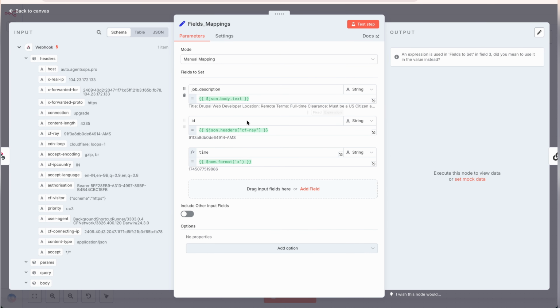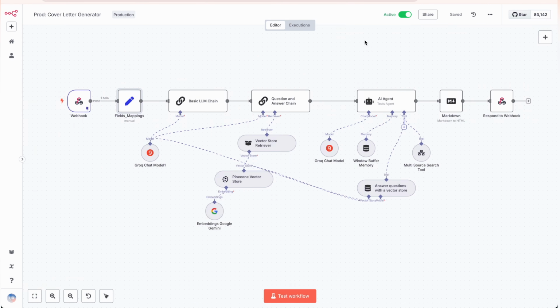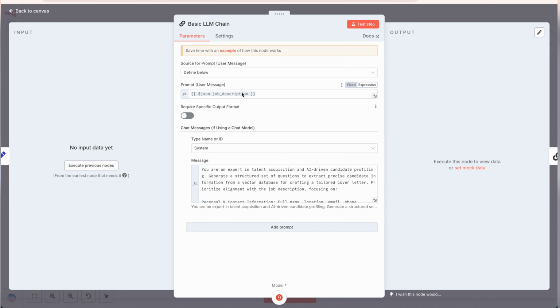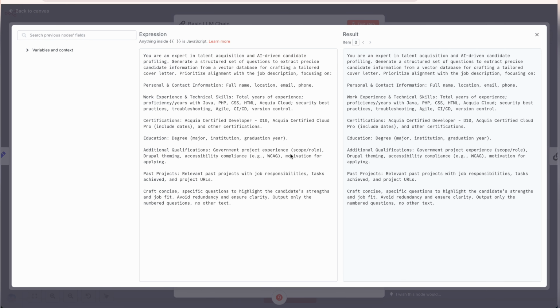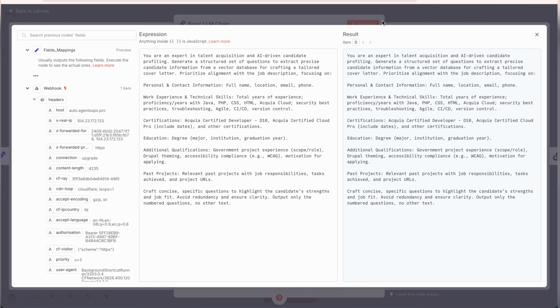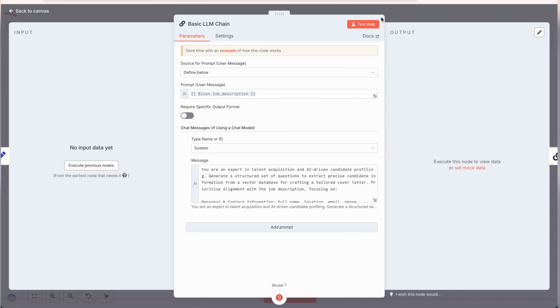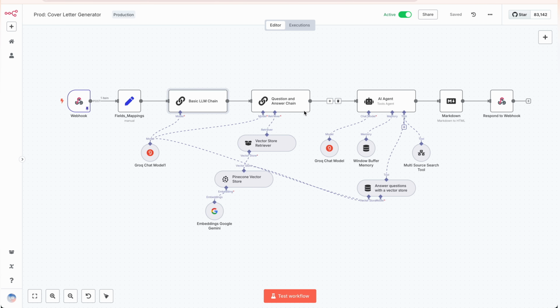After that, we introduce a basic LLM chain node. This node helps us generate a set of smart questions based on the job description we've pulled in. These questions will help guide the AI in understanding what's really being asked for in the role. Once we have those questions, we pass them through a question and answer chain node. This is where the magic happens.